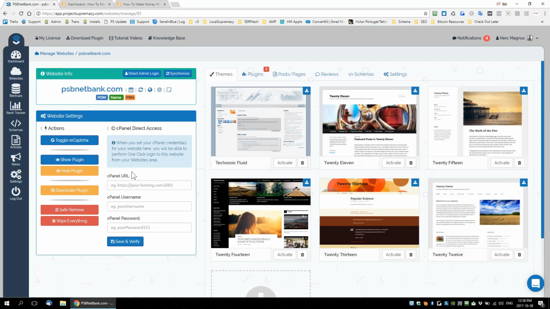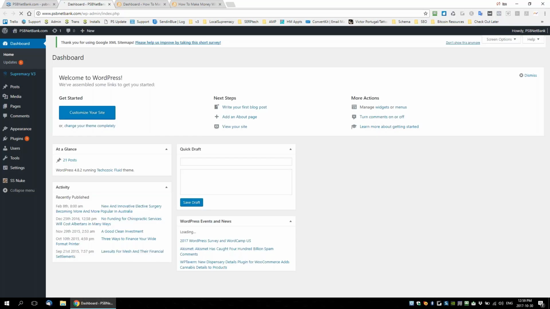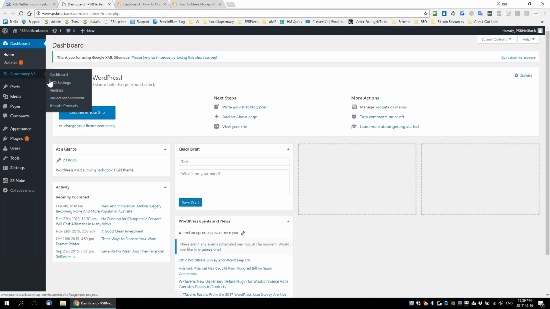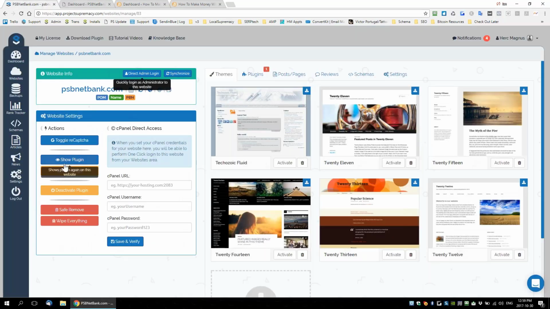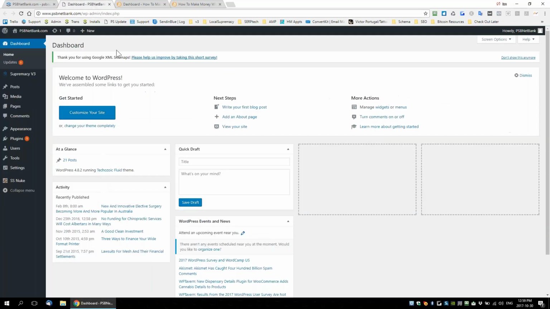Show, hide, and deactivate plugin. Hiding the plugin, once again, will hide the installation on the WordPress side. So if I direct admin log into PSv NetBank, you can see that the plugin's there. You can see V3, and all the options for V3. If I wanted to hide that, I would just click Hide Plugin. Now I'll just refresh this. And now you can see V3 has disappeared.